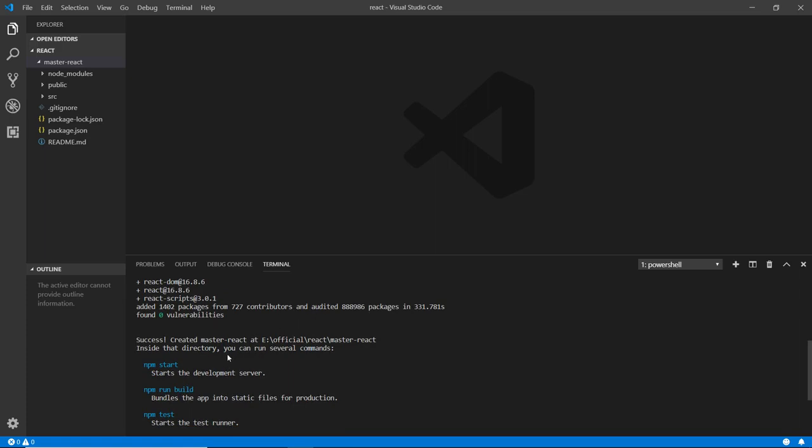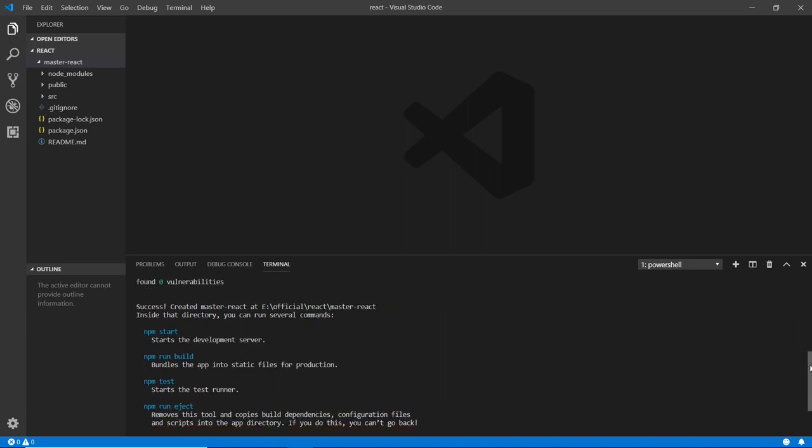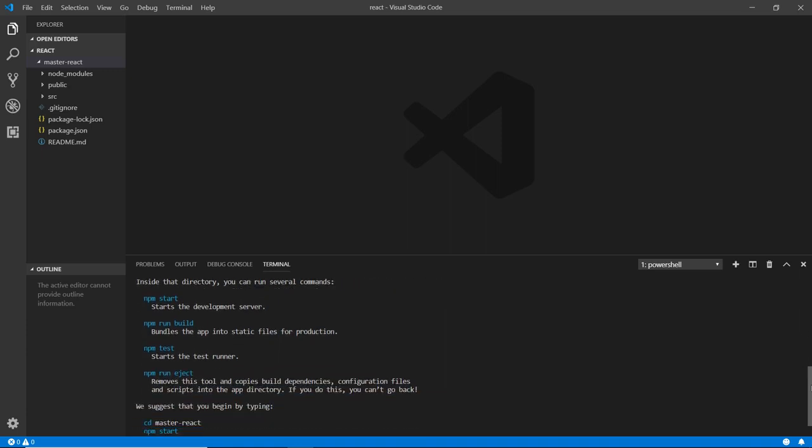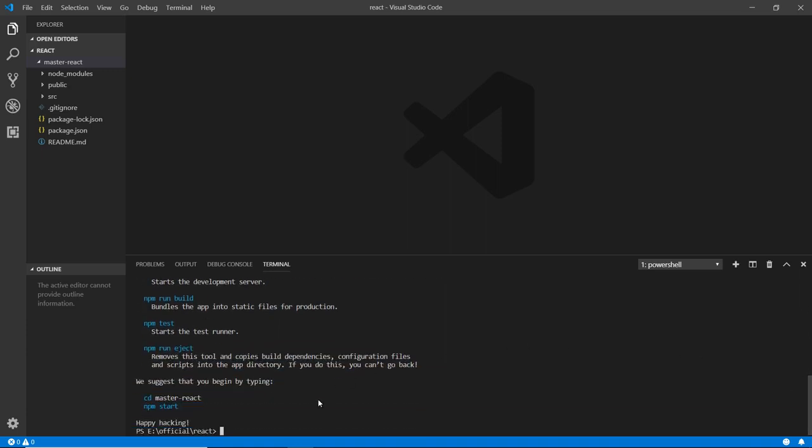Success, created master-react at this address. Inside that directory you can run several commands like npm start, npm run build, npm test, npm run eject, or we suggest that you begin by typing cd master-react and npm start. Happy hacking. Okay, now they're even recommending what to do and when. So now let's do that. We suggest that you begin by typing... absolutely, we need to look at this suggestion.